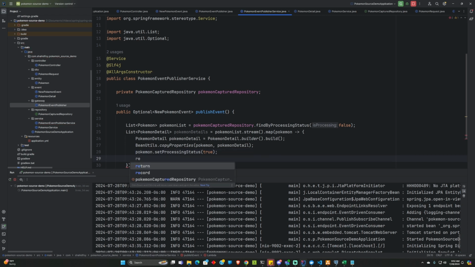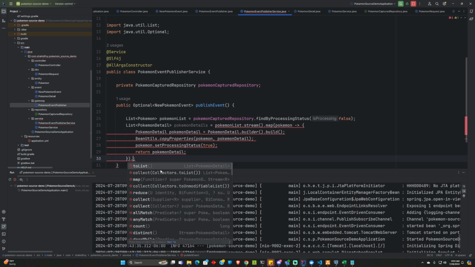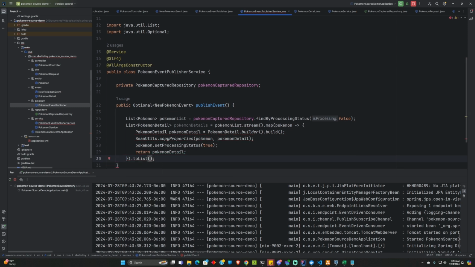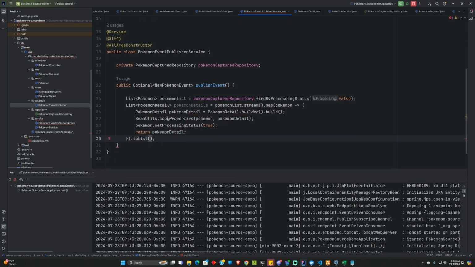And then we're going to return the Pokemon detail. And we need to set this to list. So that'll give us the Pokemon details, which we are going to add to our event.